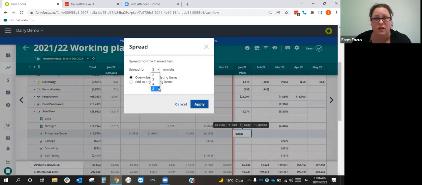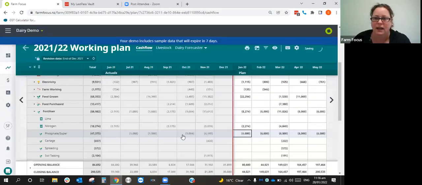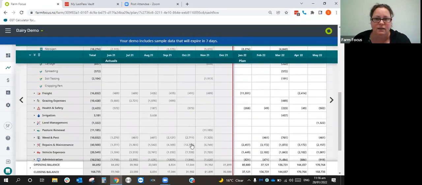Can't go any higher than that because that is the end of my financial year. We're only working within the year. We can't go into a future year. So I'm going to do it to 5 months, add to any existing items that are already in there, and apply. And it has split out that 30K over the next 5 months. So now I know I'm going to be paying 6K over the next 5 months each month. So that is how to add an item.